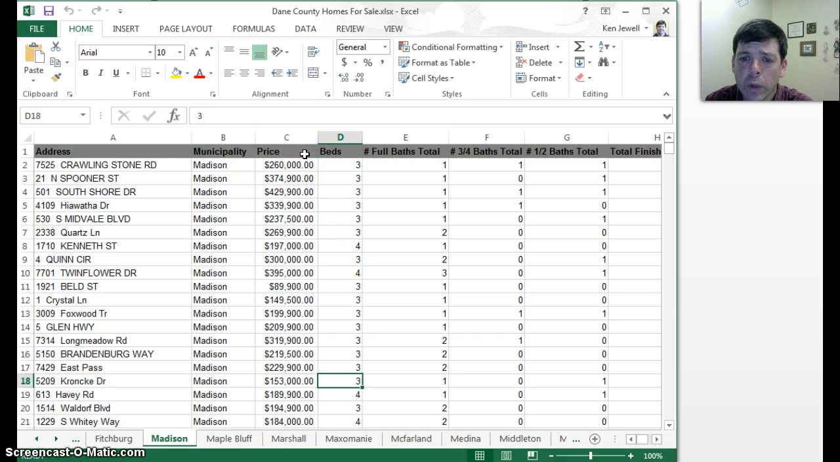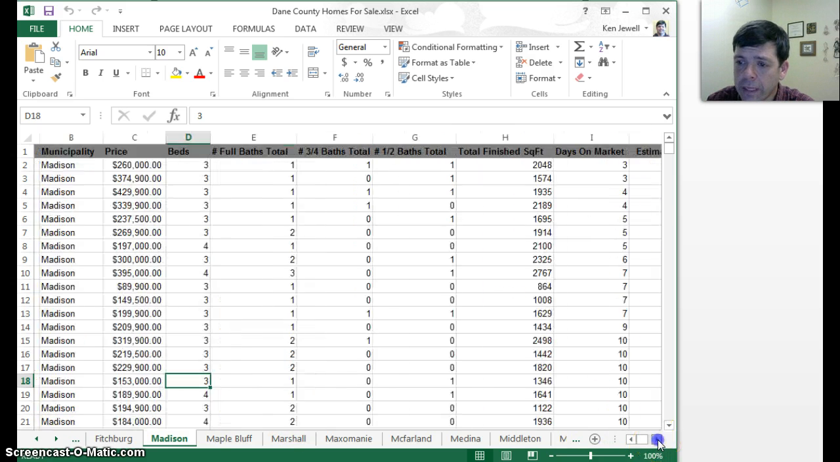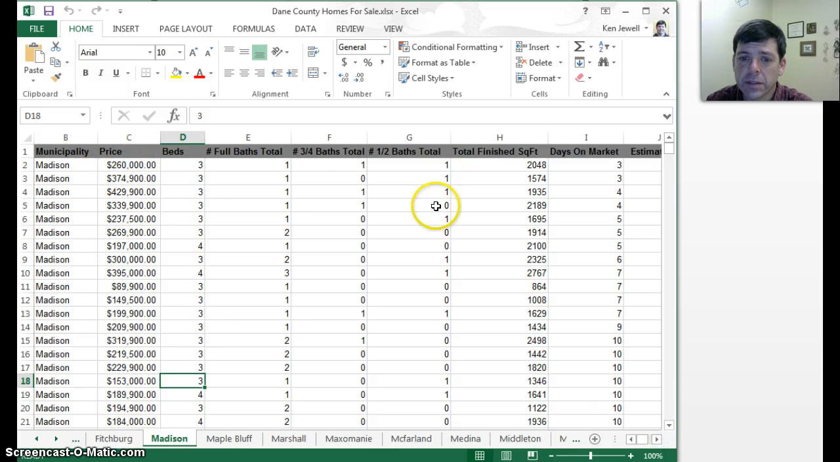Now we're going to go through and create a scatter plot with prices on the y-axis and square footage on the x-axis. Because they're not side by side, if you had the data for the x-coordinate and then the y-coordinate right side by side, you could highlight them both and Excel would be much easier to deal with. But because we have prices here and square footage way over on a different column, we have to do something a little bit different here.